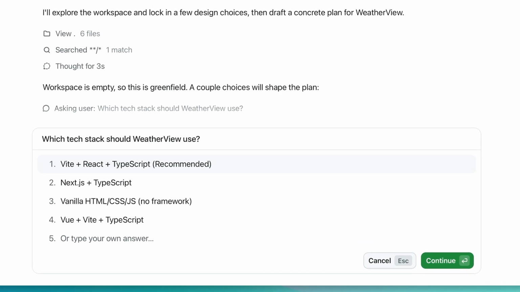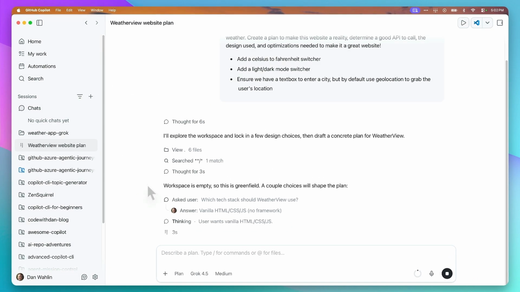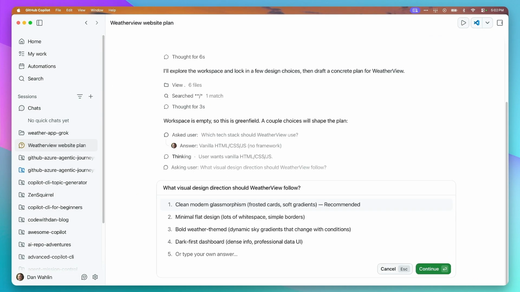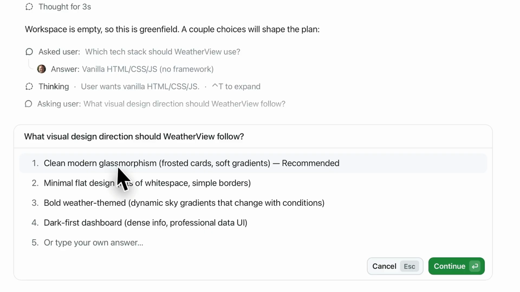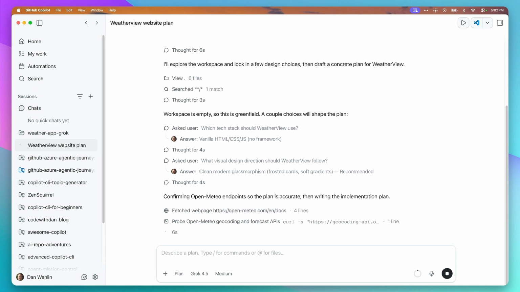All right, so first off, good. What tech stack should I use? I'm just going to go with vanilla here. And then I'll speed the video up, but I'll kind of give you an indication of the time once we get through these questions here. Okay, this is actually really good so far. So clean, modern, glass morphism. All right, so it looks like it's right in the plan.